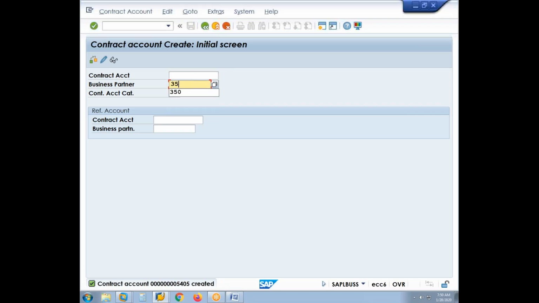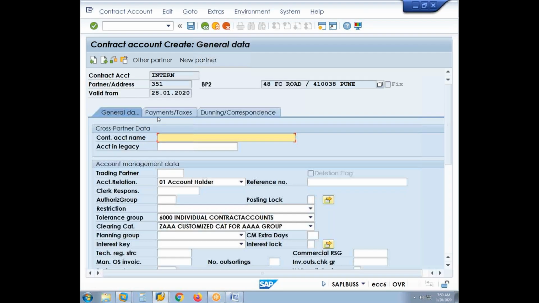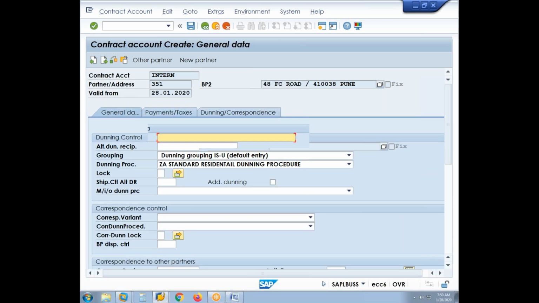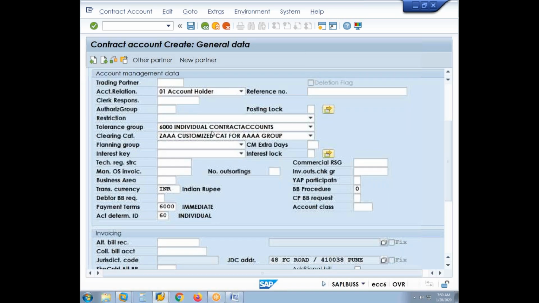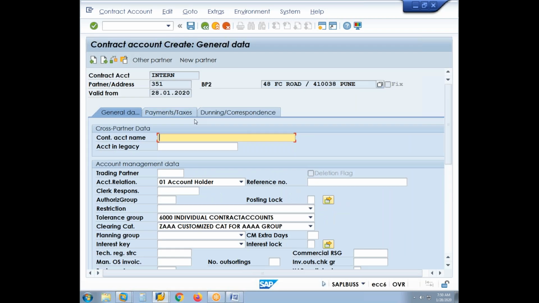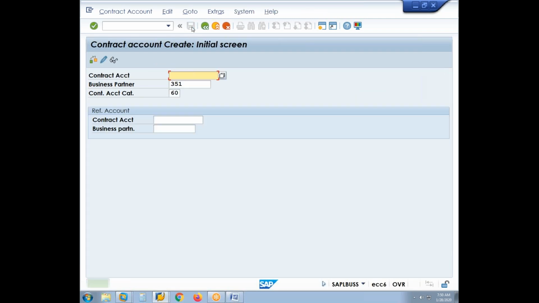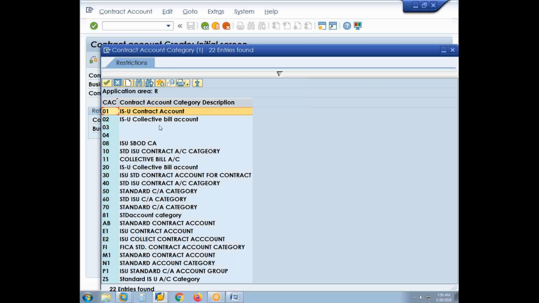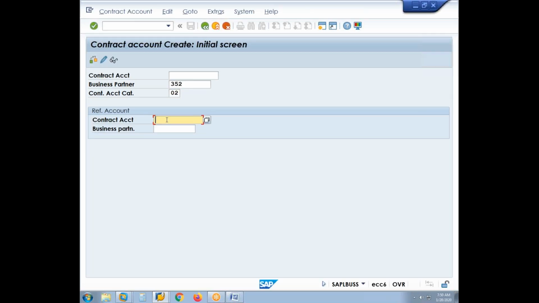Now I'll create for 351. I'm going to create now for 352. For this, you can make use of the standard account category collectible account. Okay, so this is already available. We can select, but we cannot copy from an existing account because that has been maintained for another category. So we cannot copy what we have already maintained. So we'll make a new entry.